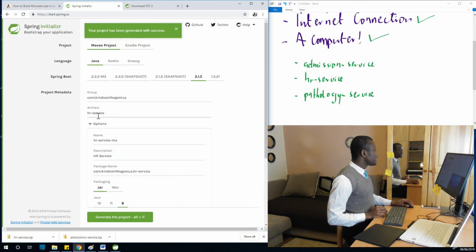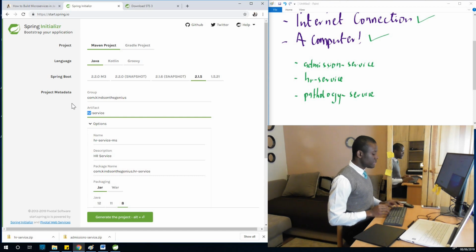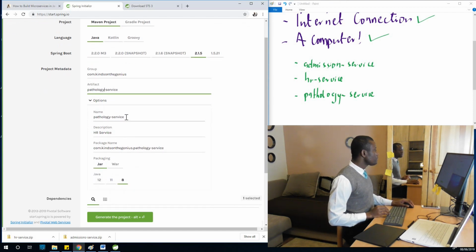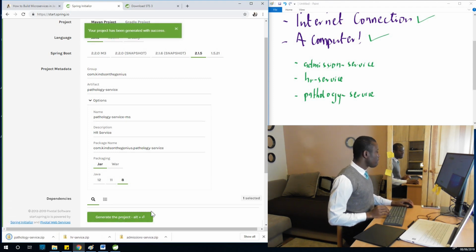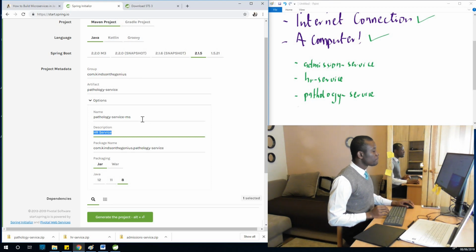All right. So the next one is the pathology service. Pathology. Permit me to add MS. Can't remember where I'm adding this MS. All right, so we have the three services. Unfortunately, I forgot to change the description, but it's okay. So we have the three services downloaded.